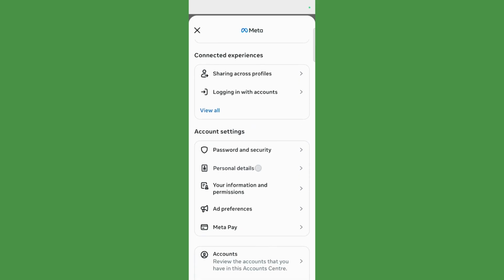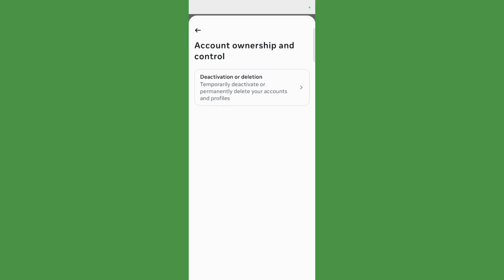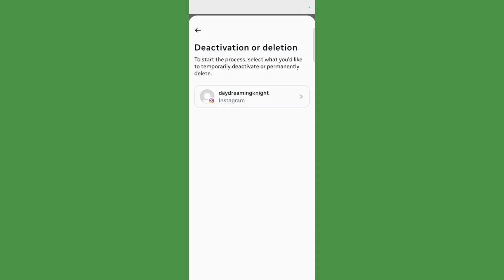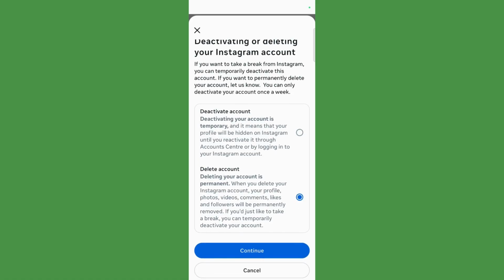From here you need to click on personal details, and inside personal details you need to click on account ownership and control. So simply do that and then choose deactivation or deletion. Once you do this, you need to select that particular Instagram ID, and then from here you will need to choose the second option, that is delete account. Deleting your account is permanent, and then click onto this continue option.